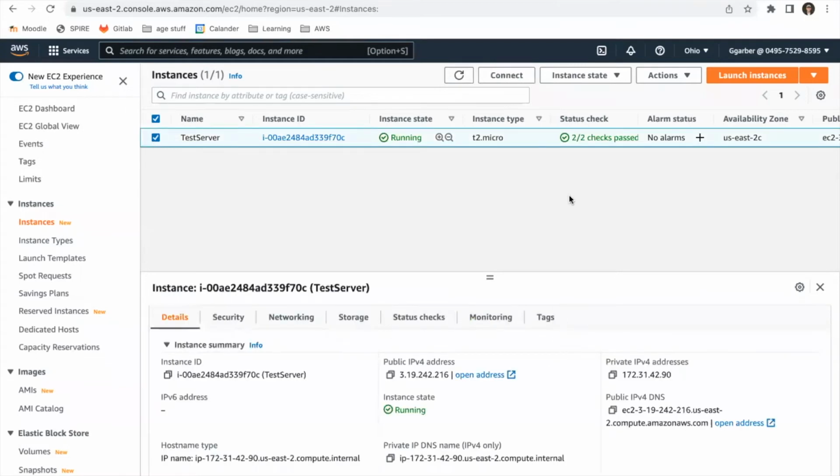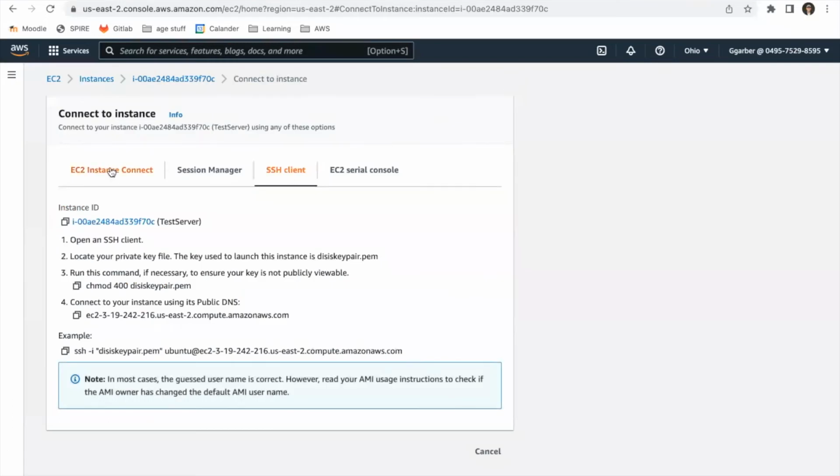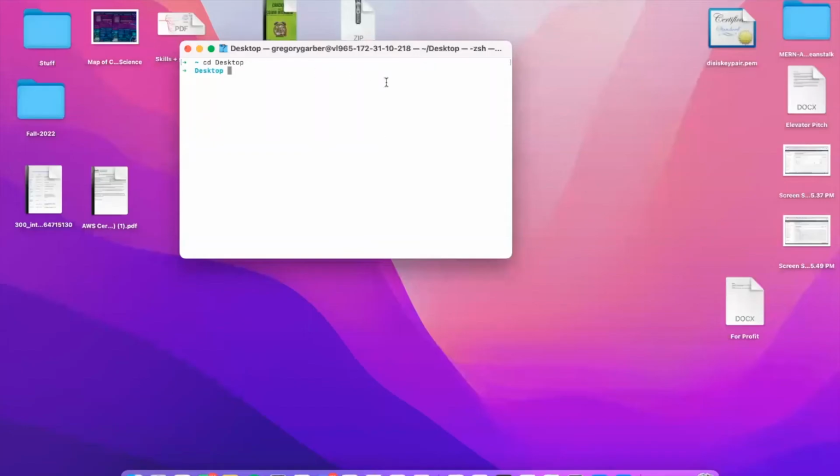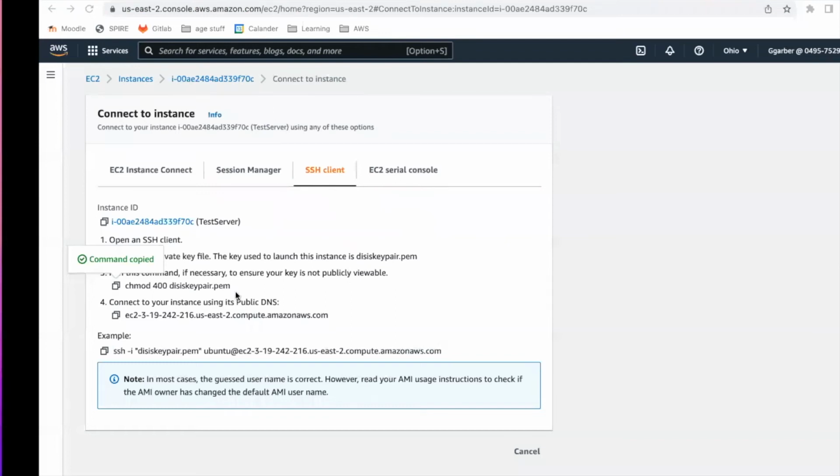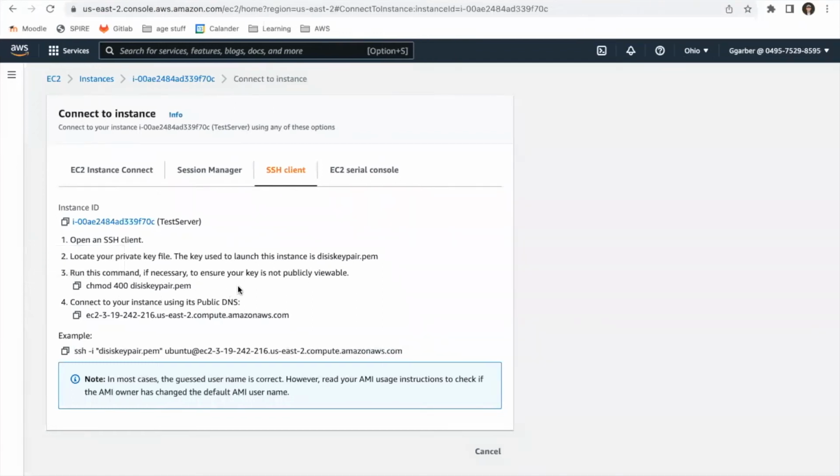What we're going to do is connect to it, and we're going to do that via SSH. So we want to go up here, make sure you check this off, and go to connect. You may load up right here, but we're going to go to SSH client and essentially just follow these directions. First, navigate to the directory where your key pair is. Mine's right here on the desktop, and I'm already here.